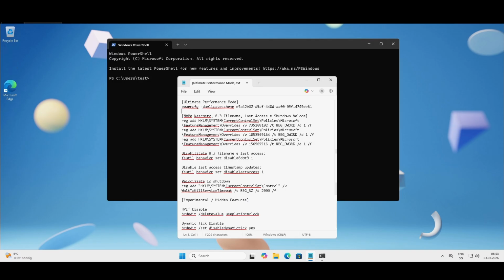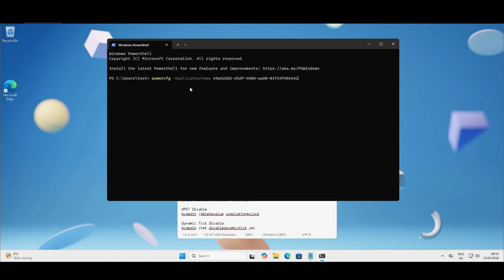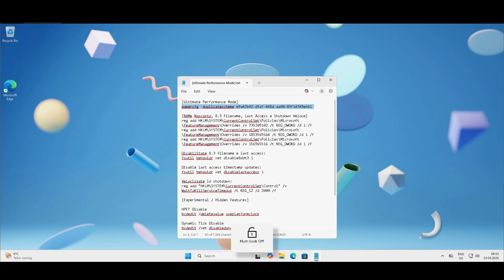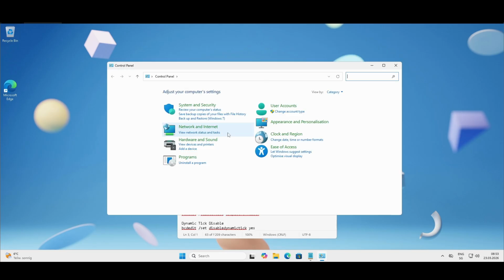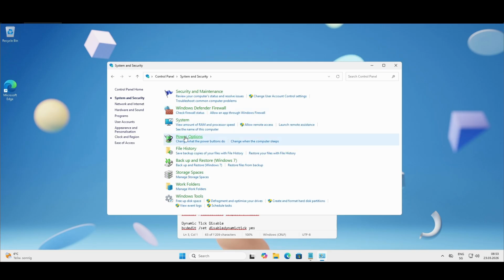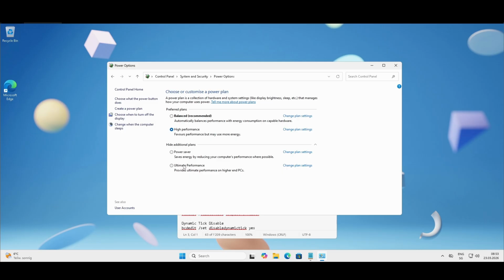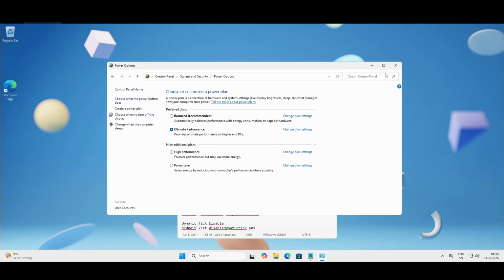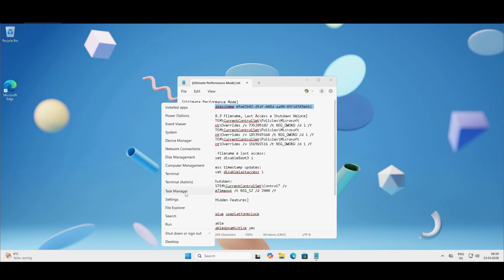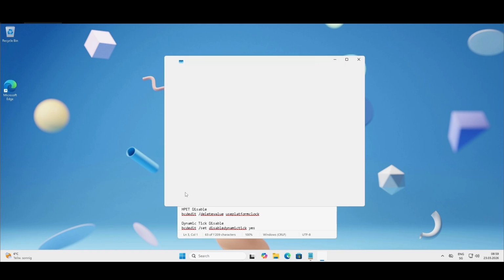Let's start with something powerful: Ultimate Performance Mode. By default, Windows 11 hides this feature, but we can enable it using a simple command in Command Prompt with administrator privileges. This unlocks a high-performance power plan designed to remove hardware limits and allow your CPU and GPU to run at full potential. Once enabled, you can select it in your power settings and immediately give your system a noticeable performance boost.